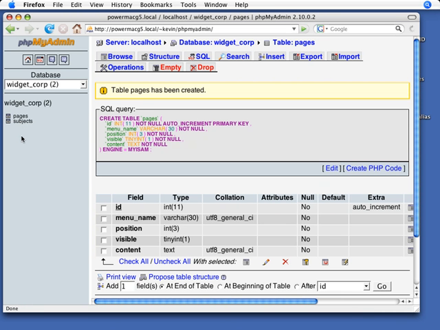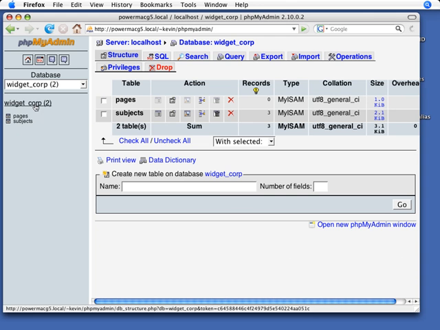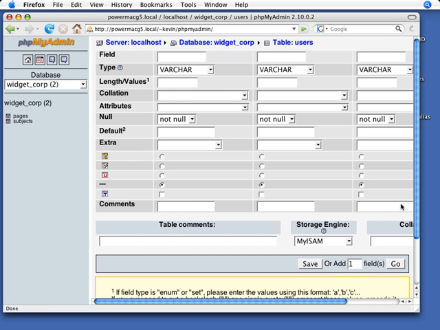So now we've got our subjects and our pages. We know we're going to need one more database, which is that we need a database of users. So let's follow those same steps again. I'm going to go quickly through it this time. And we're going to add a table called users. And the number of fields for our users is just going to be 3 because we're going to have an ID, a username, and a password. And then I'll say go for that. We'll create that new database.